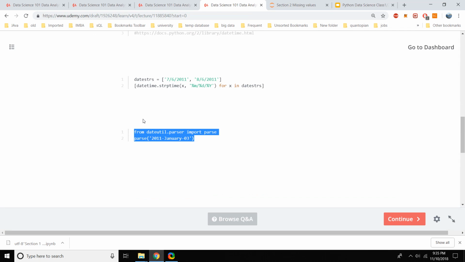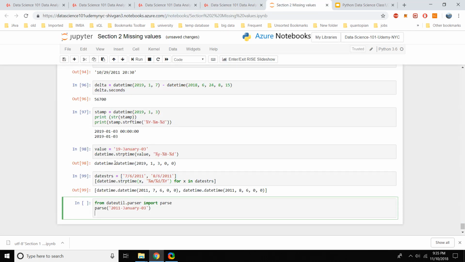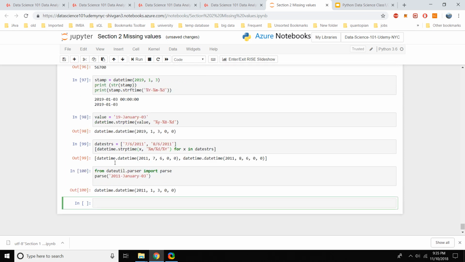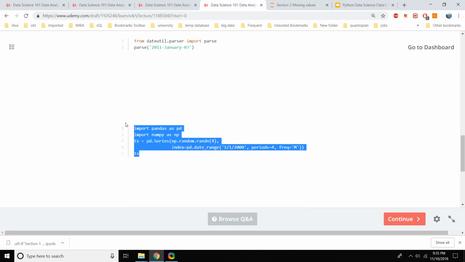If we are stuck somewhere and we want to make the best possible guess, then we also have at our disposal something called parse. This is a date time utility which makes the best guess. You don't have to tell how the date is stored. It tries to make the best guess based on its internal algorithm, like whether the month is small, big, or whatever. Okay, now let's keep on going.